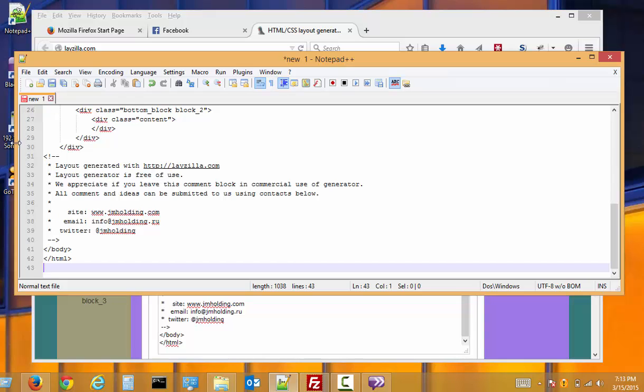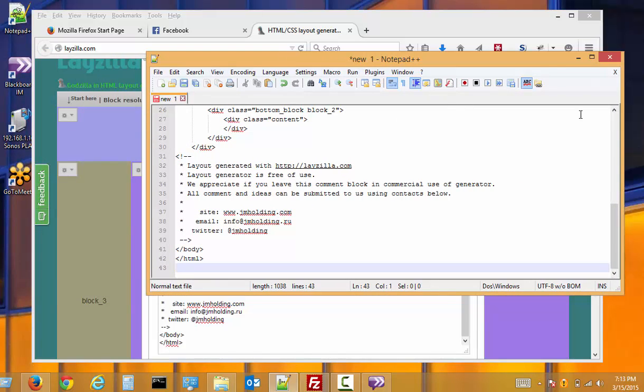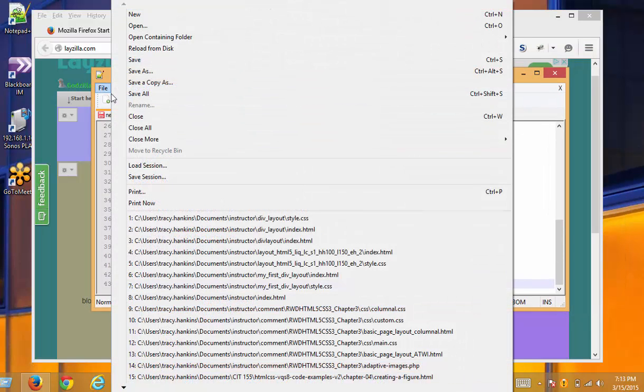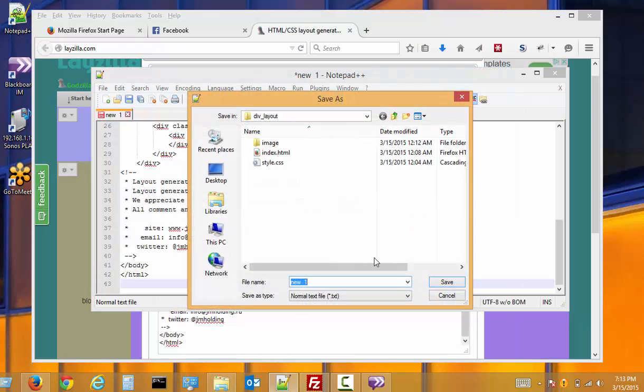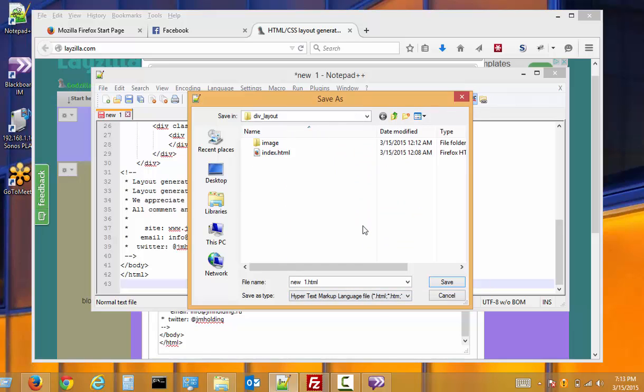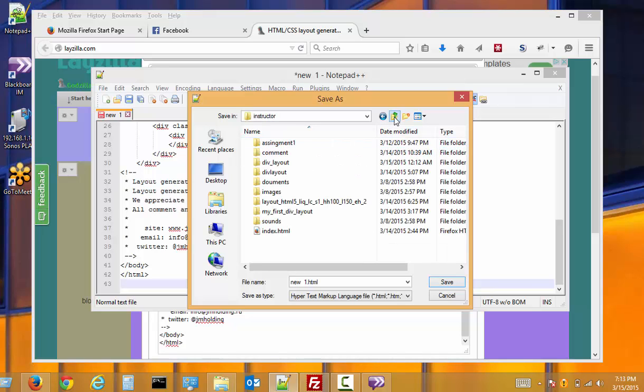And what's important to remember here is how you save this page. When you go to File, Save As, we'll click on that. You want to choose from the drop-down window Hypertext Markup Language. And there's a good reason for this, because if you don't save it that way, then you could lose some features and the page may not work at all.